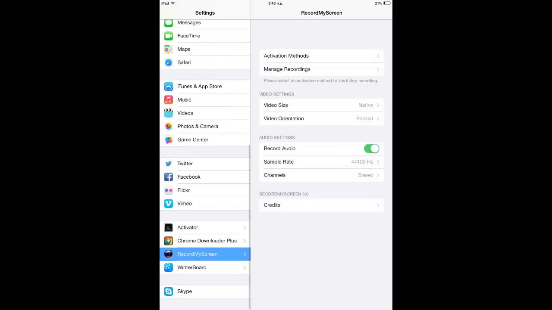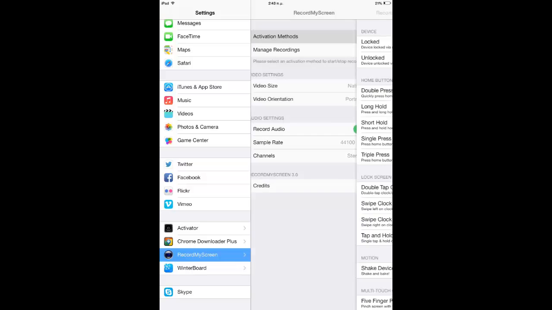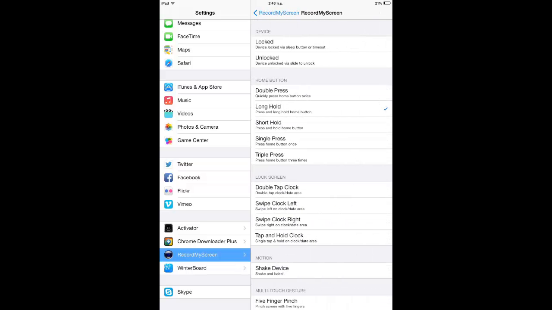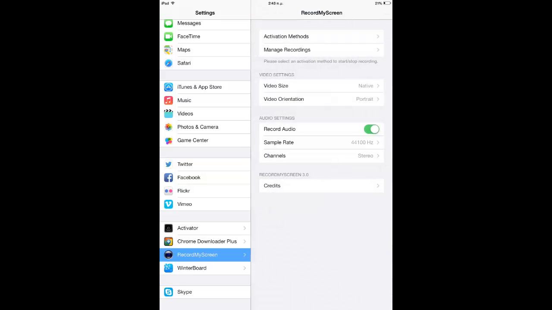Once there, you will scroll down, and you will find Record My Screen. And here we have all the options for this tweak. The first one is Activation Methods. You're going to click there, and you will find all the ways you can start recording. For me, I use the home button long hold, which is press and long hold the home button to start recording, the same way to stop recording. So when you find the way you prefer, you can click it, you can go back, and then we have the settings. We have the video size and the video orientation, and also the audio settings. These things are for you to choose what to use.